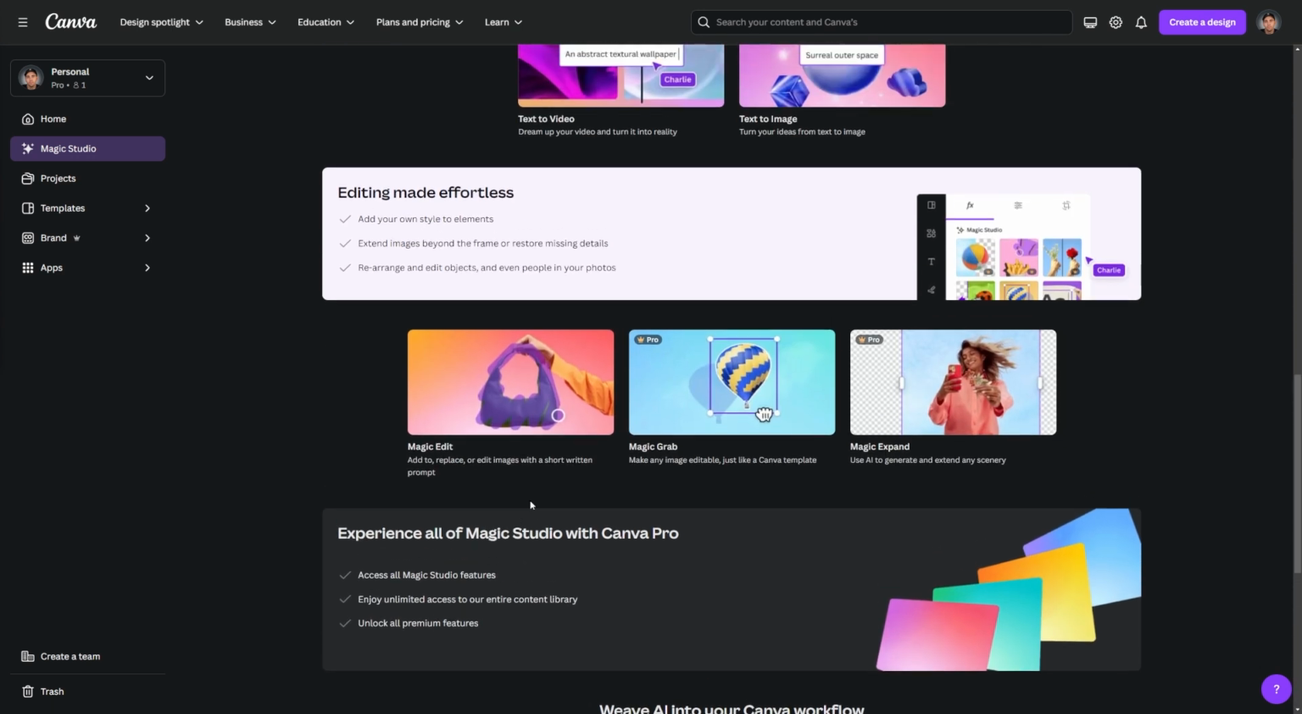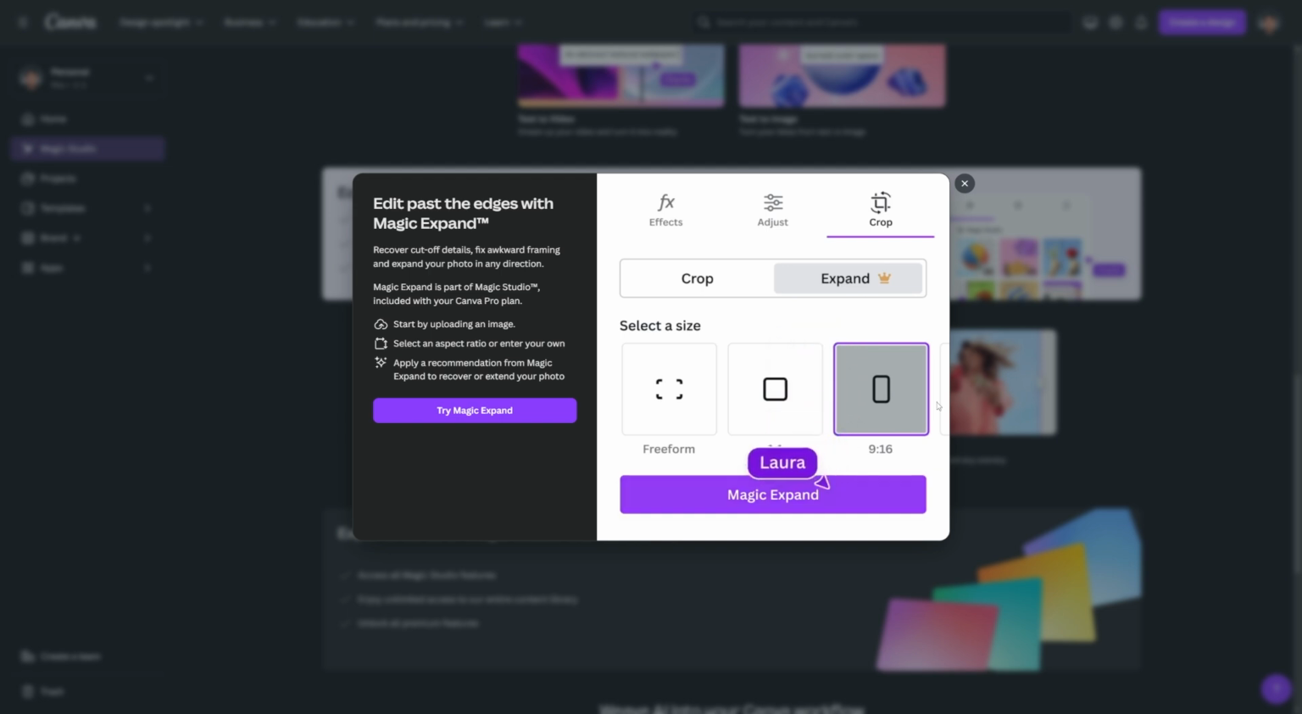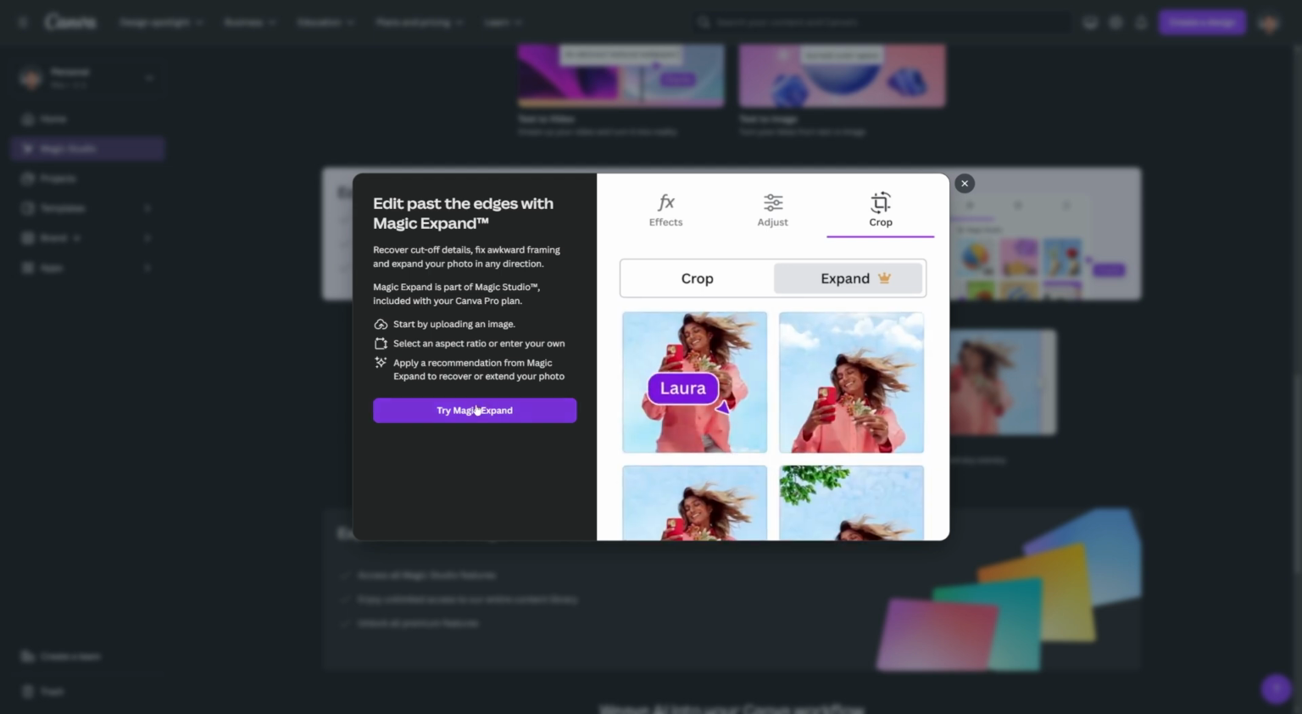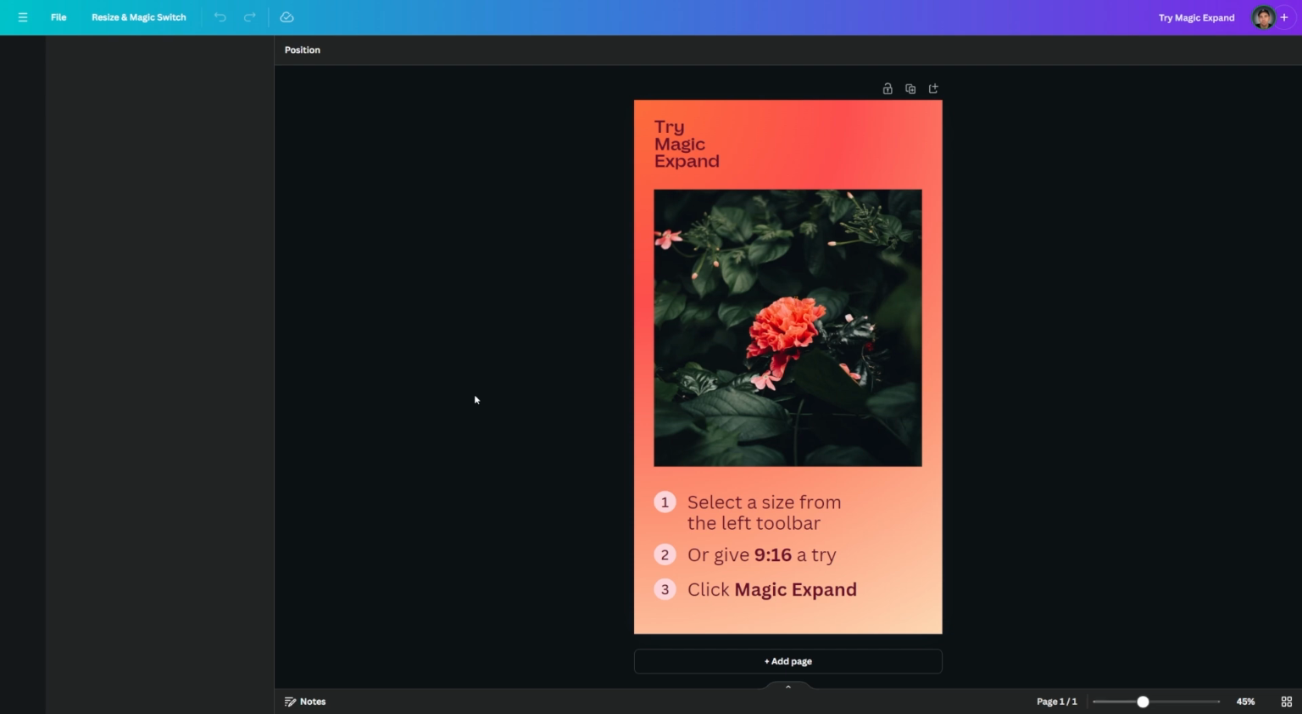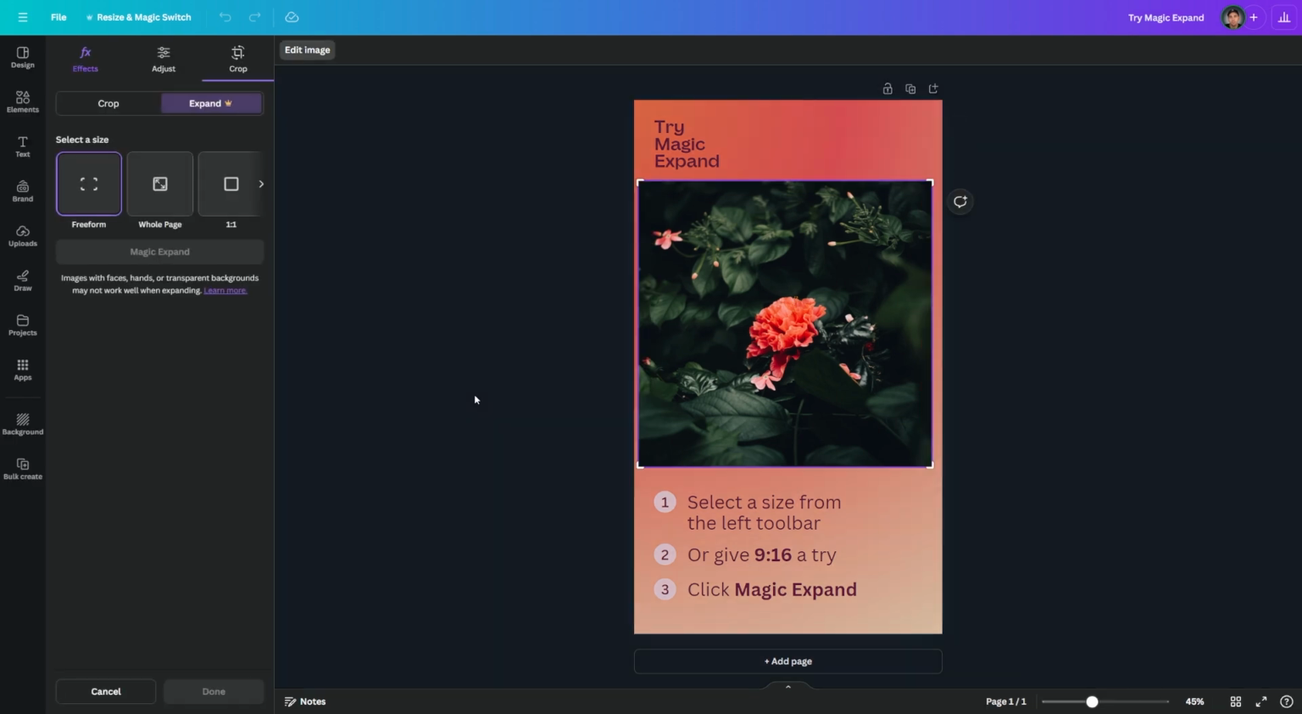And first of all, what we're going to do is have a look at the Magic Expand tool. So let's click onto this tool just here. And what we're going to do is click Try Magic Expand. This is going to create a project for us. Now you can do this within any project, but I'm just using this as an example.